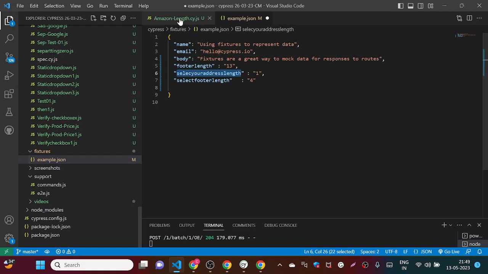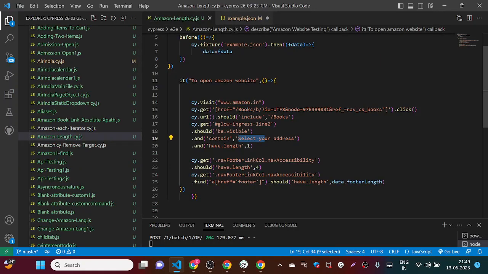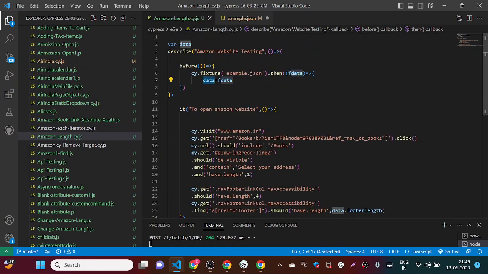Select your length, go here. This is your data. Okay, first see what happened in the fixture folder. This is an example JSON file. Whatever data is inside this example JSON file, we are fetching using the then function, and that data comes in your fdata. This is a variable you define here. Now whatever fdata contains your example JSON file's data, you just assign to data. I am defining this data here. Now this data contains all the data inside the example.json file.